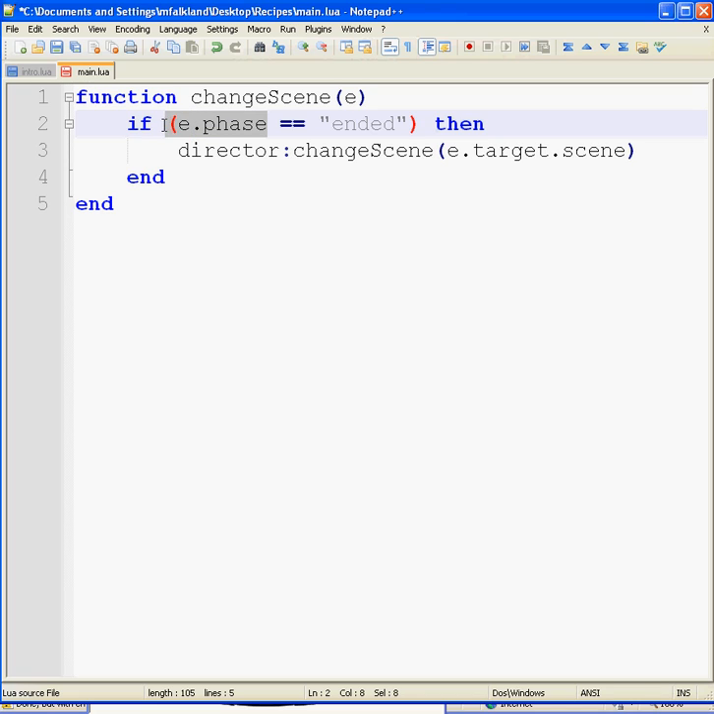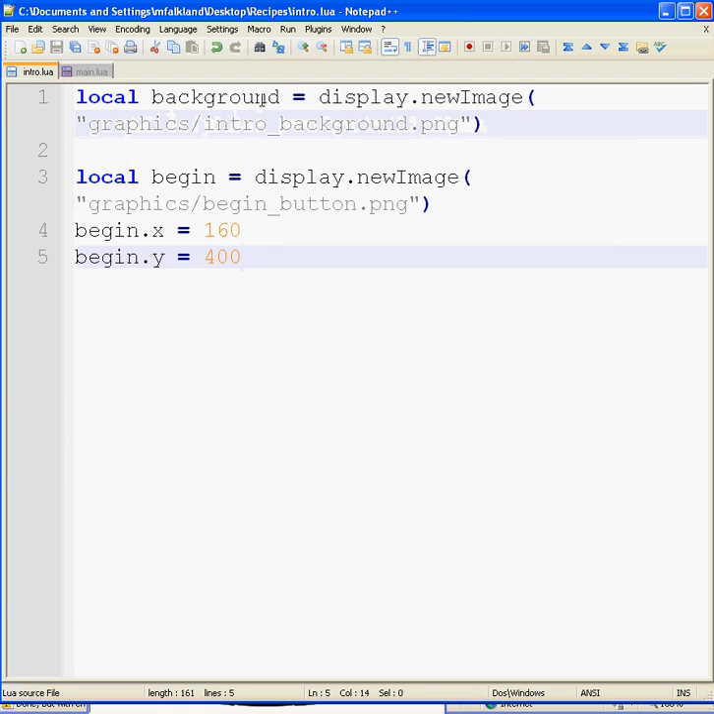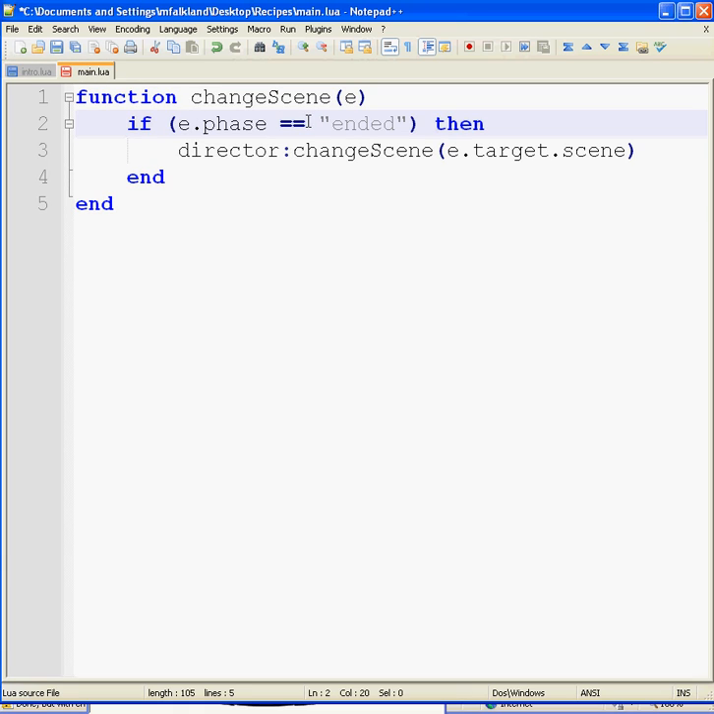Has its phase of it being pressed, is that equal to, a double equals is a comparison. We saw here actually a single equals is just placing something into a variable, is what the single equals is used for in programming languages. The double equals is a direct comparison, saying, is the button's phase actually equal to this ended state, as the press ended. So if this is true, then we're going to do this. If it's false, we're not.